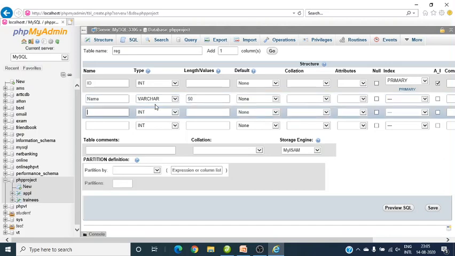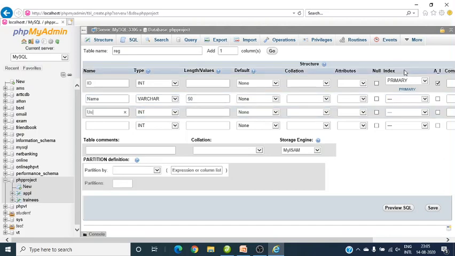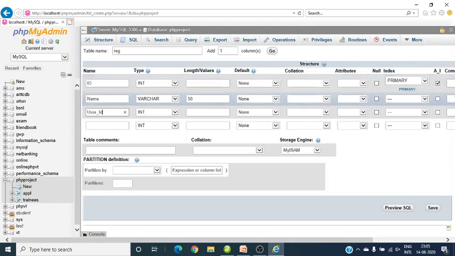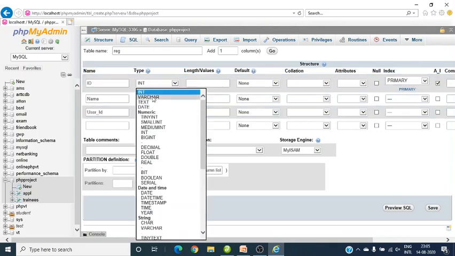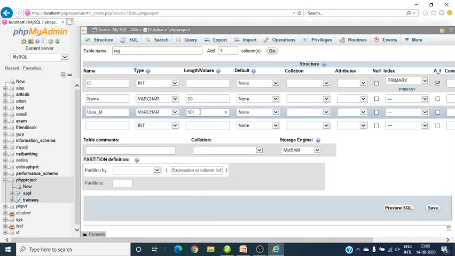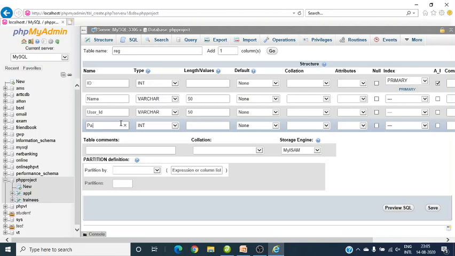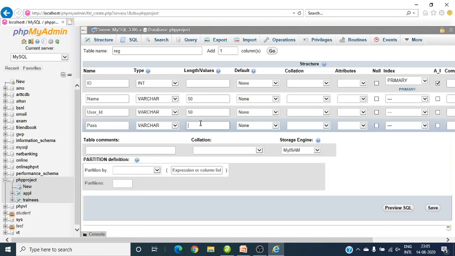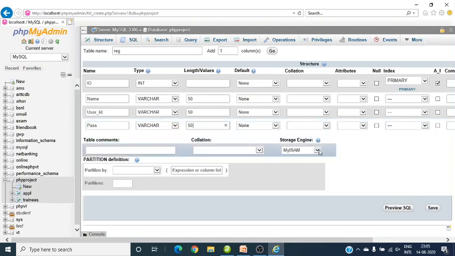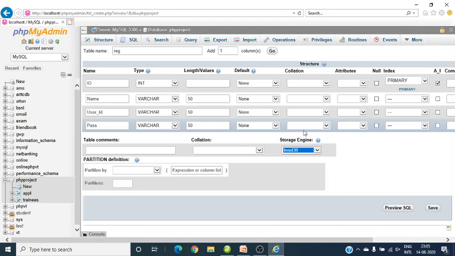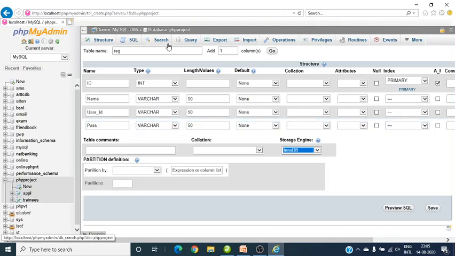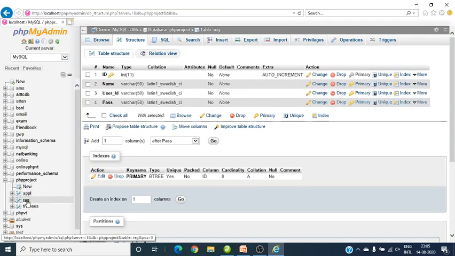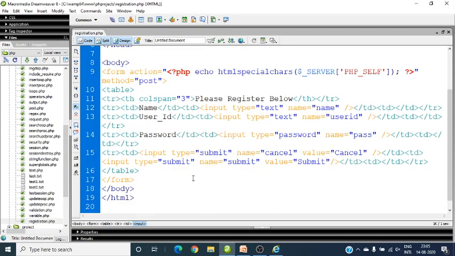50. user_id is varchar 50, then password is varchar 50. Give it InnoDB, I'm changing, and then save it. So this reg table is created within this PHP project. Now we need to save this data into this reg table.